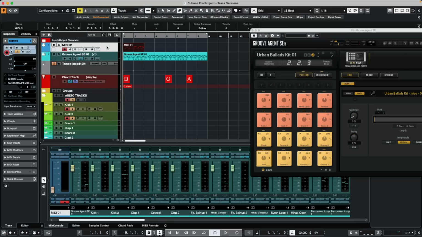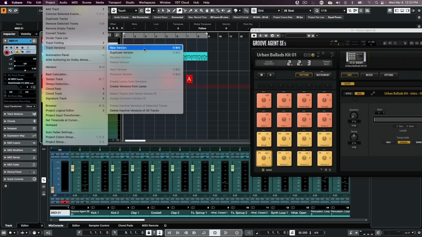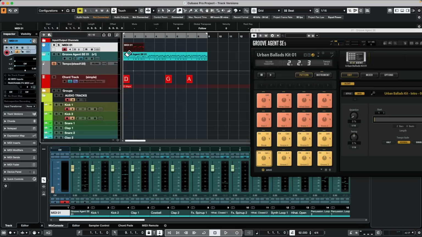To create a new track version, you can select the track, go to your project menu to track versions, and we just choose new version. You could also use the keyboard shortcut of Shift plus Control or Command plus the letter N. We could also hover over the name of the particular track, and then we see this little drop-down menu, and we could do a new version here.